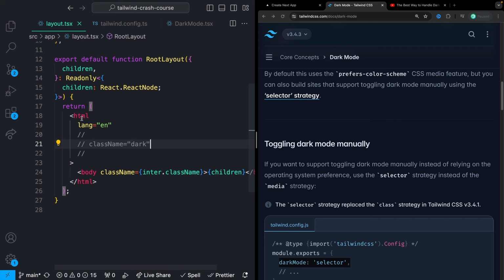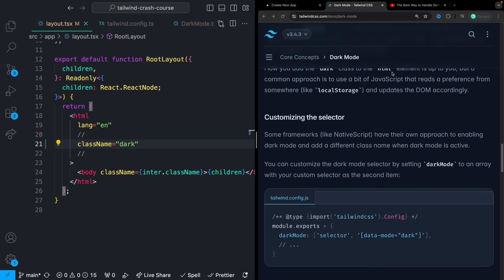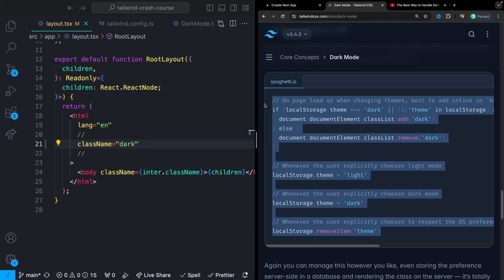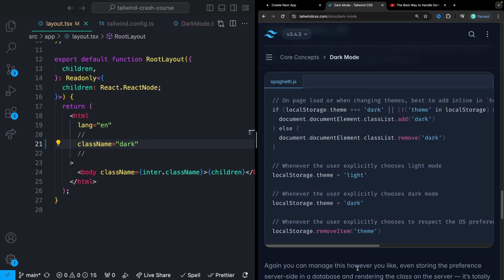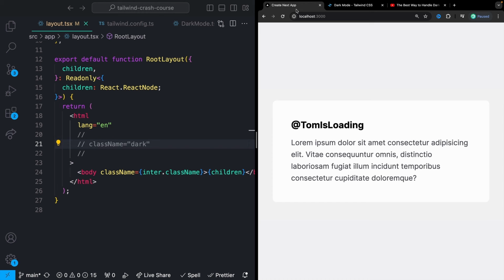So on my wrapping HTML element, if I change the class name to dark, that will automatically change this to dark mode. They have some other great documentation in here about using this if you wanted to go a route like this, so this could be useful. I'm not going to go over that right this second though. But instead, let's actually see how this works.